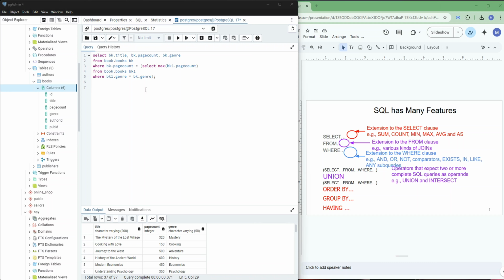So subqueries must not always be used in the where clause. You can also use it as a scalar in the select clause. Now let's look at this example. Let's say we want to select the title, the page count, and the max page count from books. But we don't know what this max page count is, so we can put a subquery here.